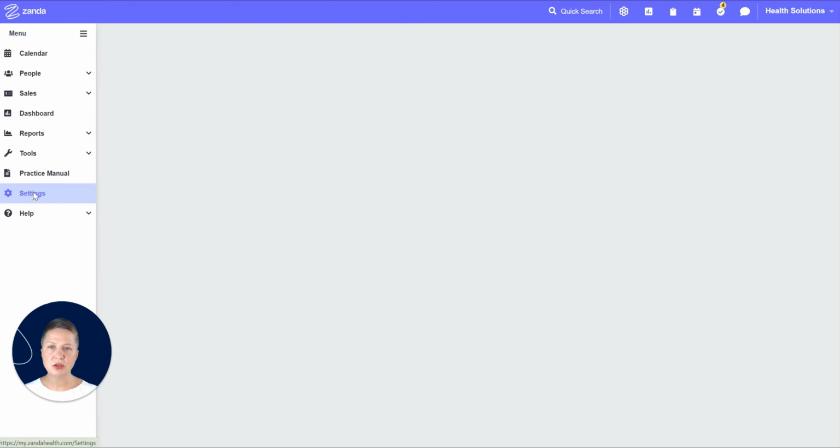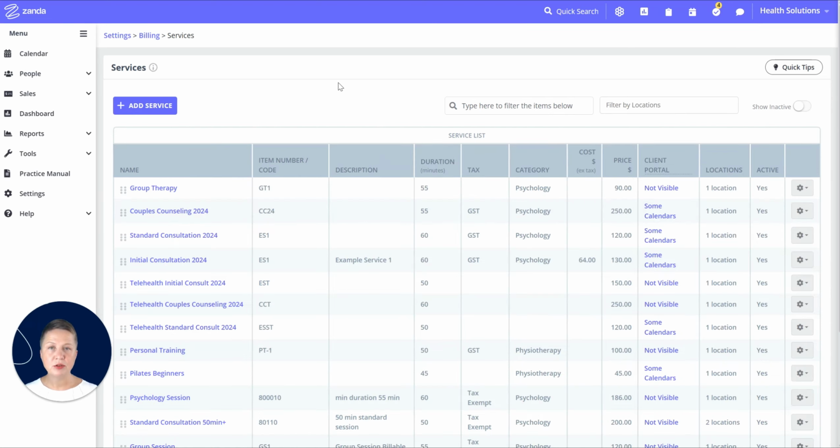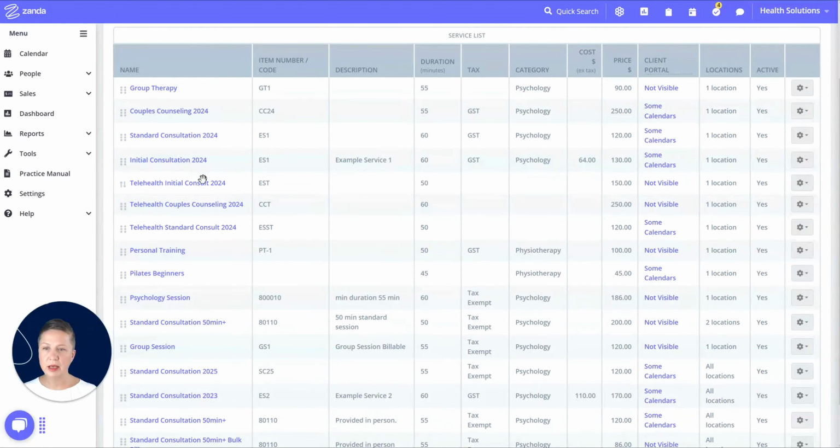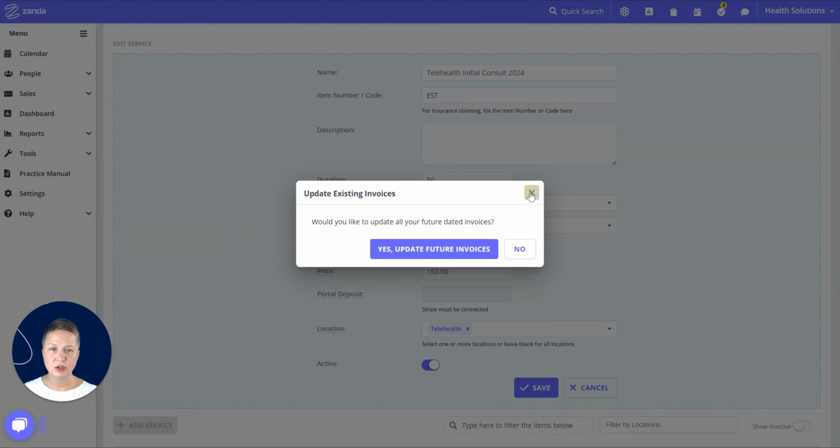Another helpful thing is to set up your services for telehealth sessions. It could be if you are providing services that can be submitted to insurance companies, and if you need to use different item codes for face-to-face services and telehealth services. So this is where you can set this up. Again, you will add a service for your telehealth session, add the relevant item code to it, set up everything else like the duration of the session, its tax, and so on, and save the changes.